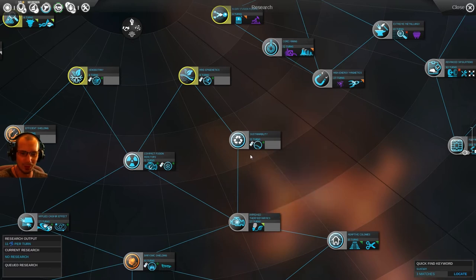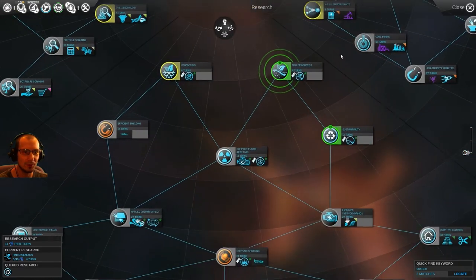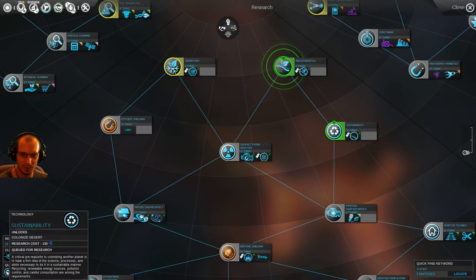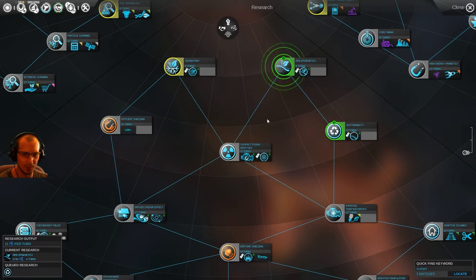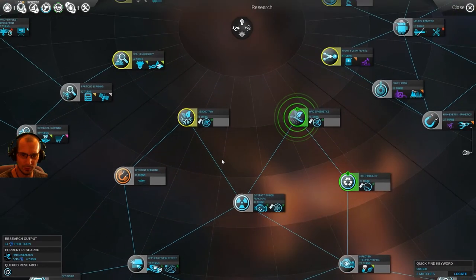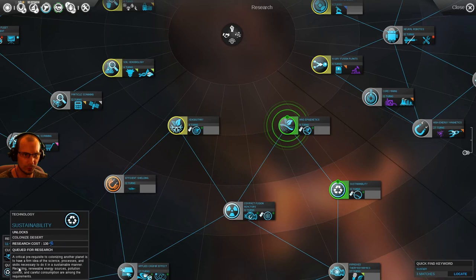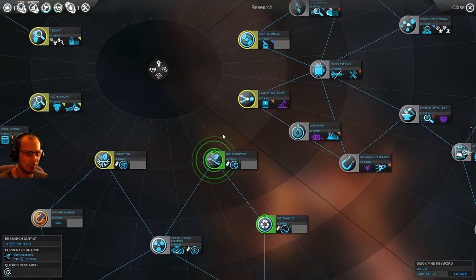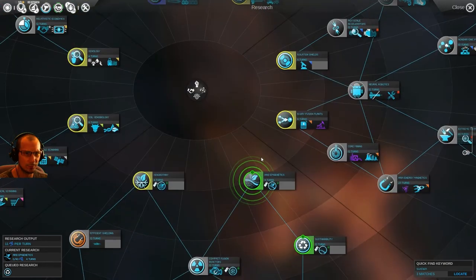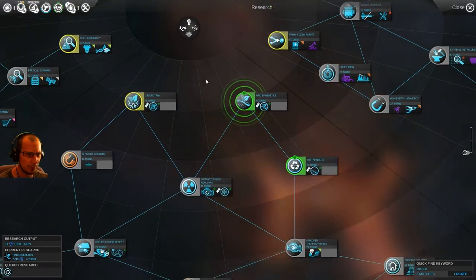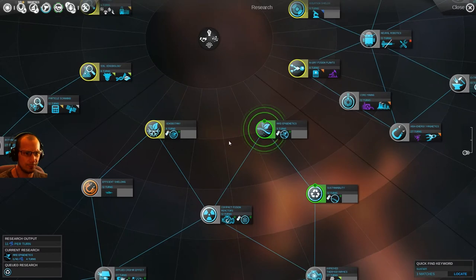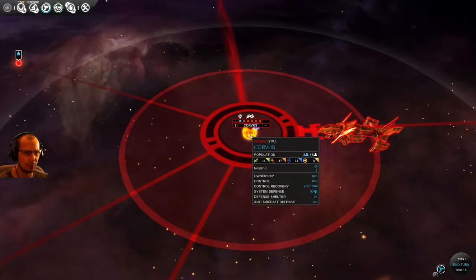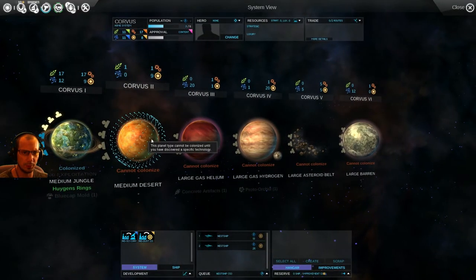They thought of everything in this game. Sustainability. And this tells me... This automatically queues up a research item. So where am I right now? Well, I guess I'm starting off here. Awesome. So I'll just start researching that. And then I should be able to colonize this planet.